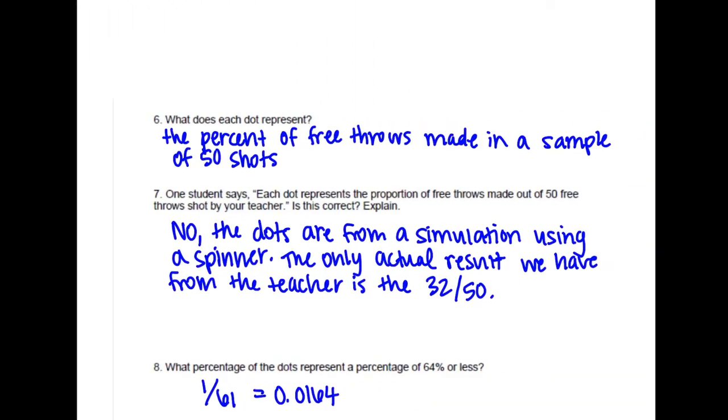And I'm just going to add for an 80% shooter. Remember, those dots were created from a spinner with 5 wedges, where 4 of the wedges could be making the shots, 80% of the time, and 1 wedge was missing it the other 20%. So it modeled an 80% shooter. So when someone says each dot represents the proportion of shots made by your teacher, is this correct? I didn't shoot all those. That wasn't me making baskets 50 times in a row for you guys to copy down my successes. That was a spinner. So no, it was just from the spinners.